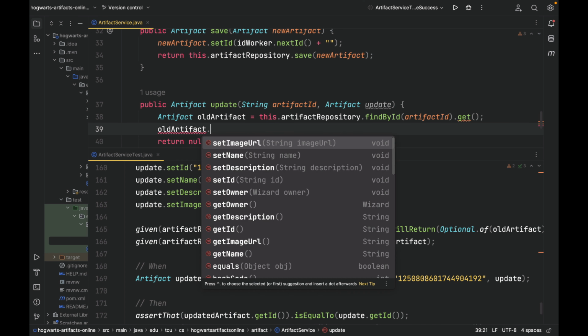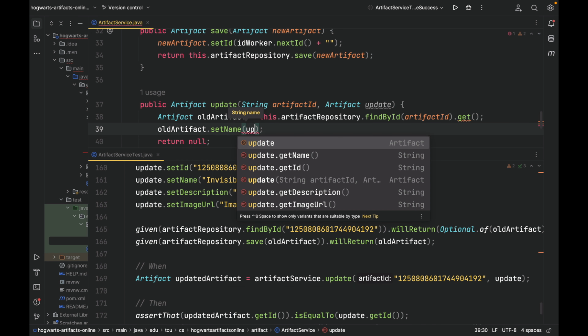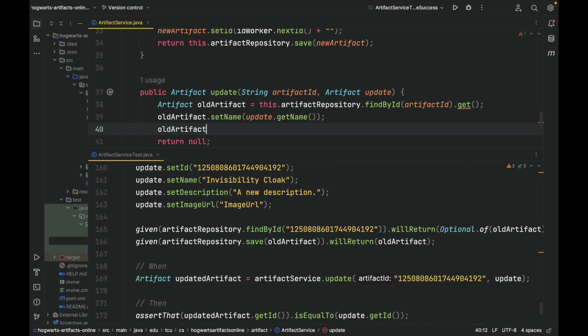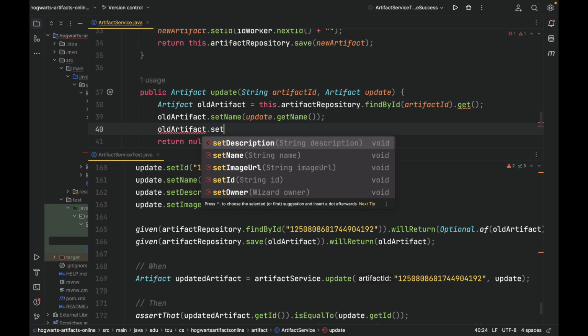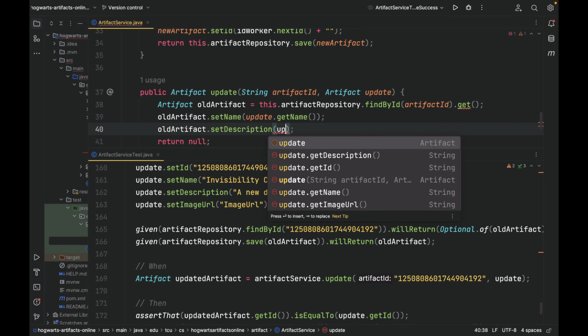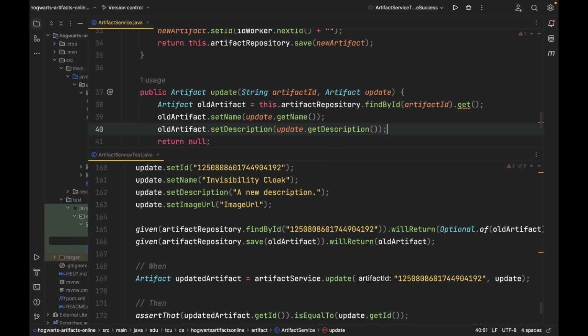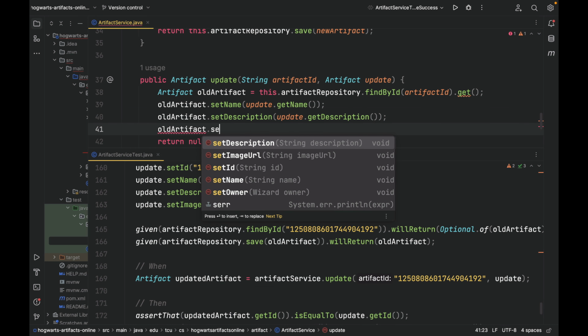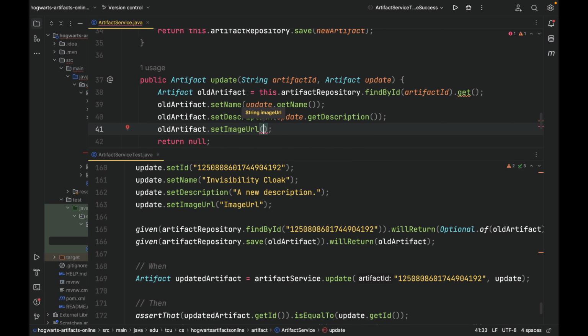Old artifact dot set name to update dot get name, because we do not know which field is changed, so we have to update all of them. In this case, name is not changed, so we're still using the same old name. Set description update dot get description. Old artifact dot set image URL update dot get image URL.